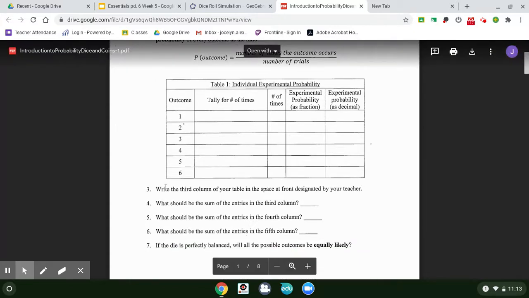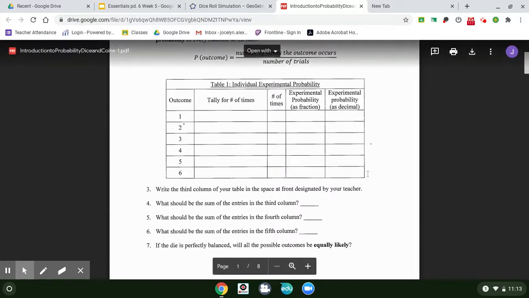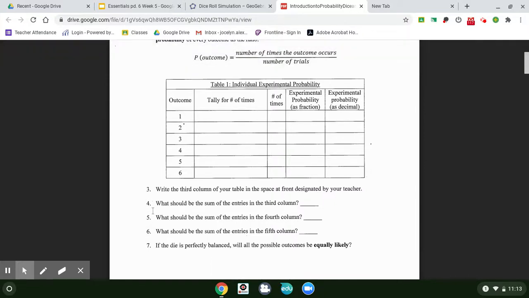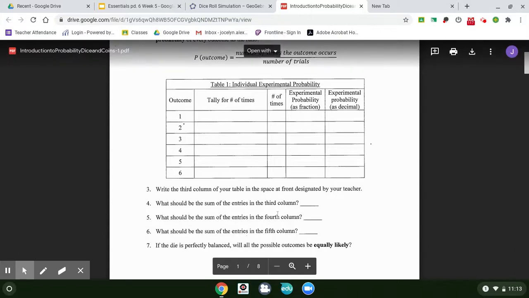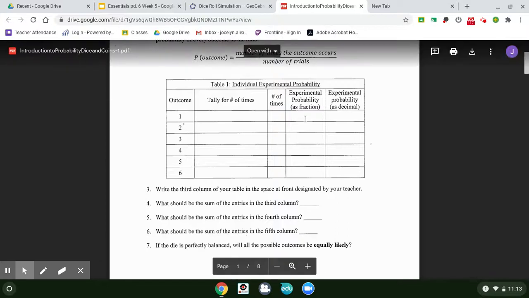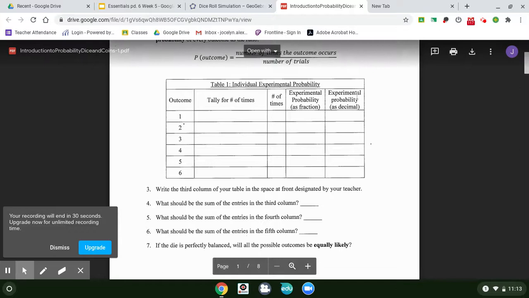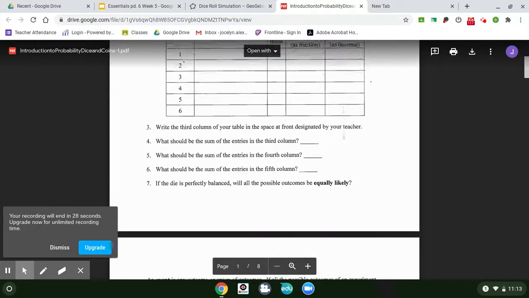Number 3, it says write the third column in the space designated by your teacher. We're not doing that because we're not in person. Number 4, what should the sum of the entries be in the third column? The third column right here, experimental probability, add them up and see what happens. It should be 1 because your probabilities should add up to 1. Your decimals should also add up to 1.